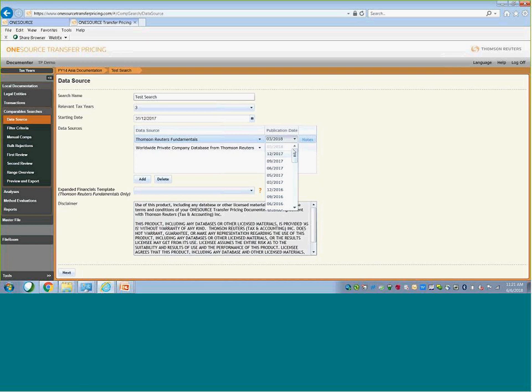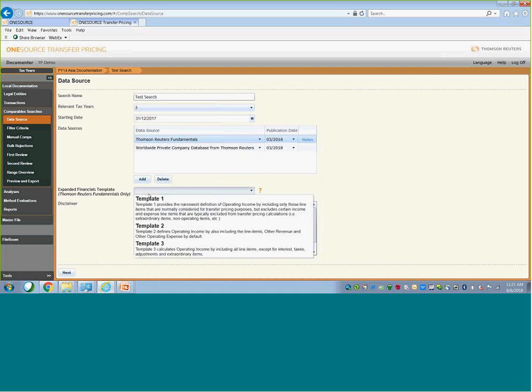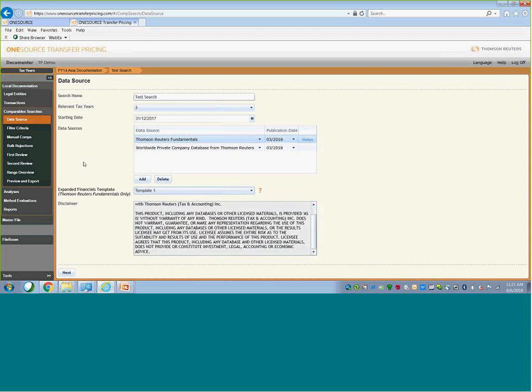You do select a template when I'm doing a search in our public company data, which is Thomson Reuters Fundamentals, and here are the definitions of the various templates and how the operating income and operating expense is defined. So you could just pick a template which most closely suits your needs. You're just going to move through each stage one by one, and you can either click through on the left here, or you could click next and go to the next stage.